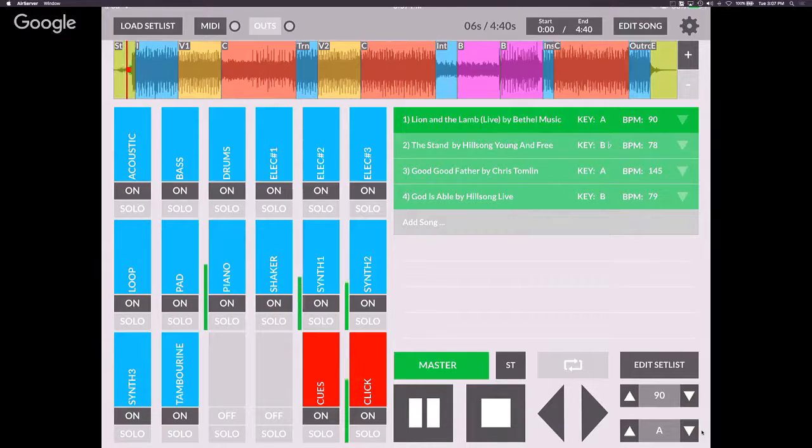And there's nothing difficult to do. Immediately it goes to that key. Now the cool thing about this is you can transpose on the fly. So while the song is playing, you can actually transpose. Let's go back to B.